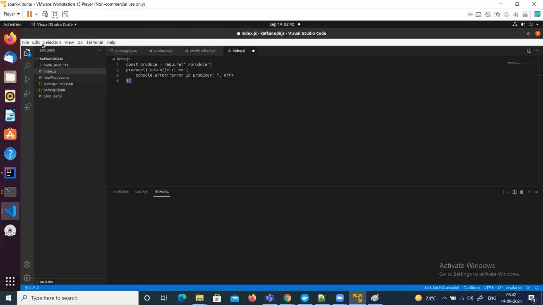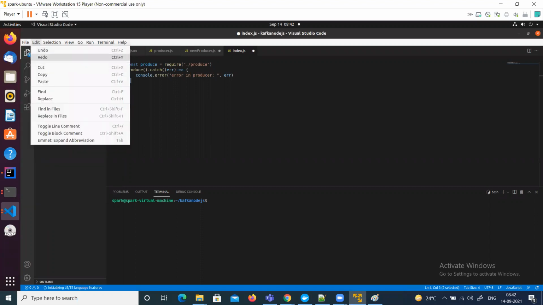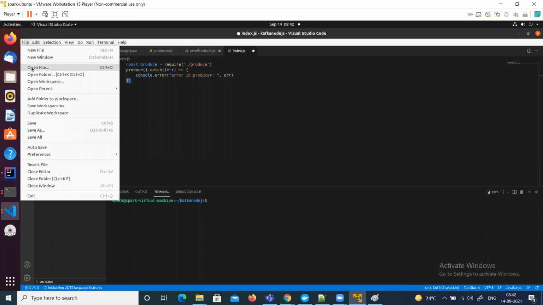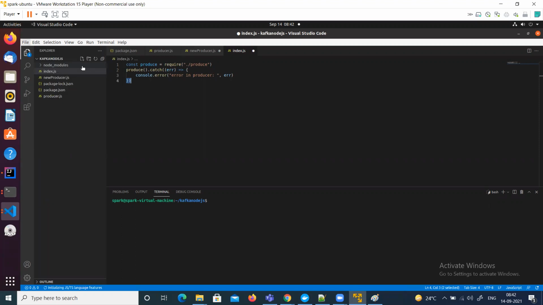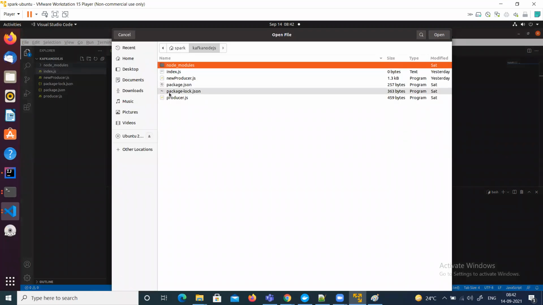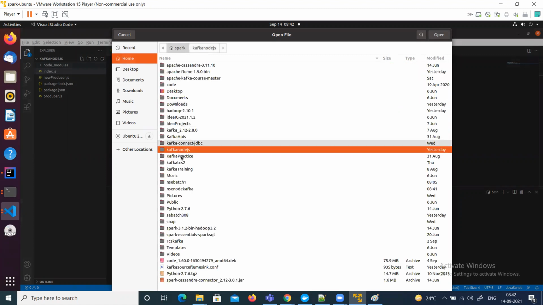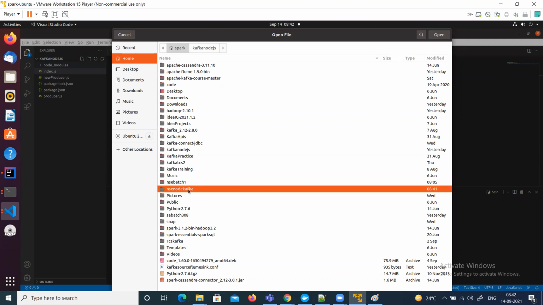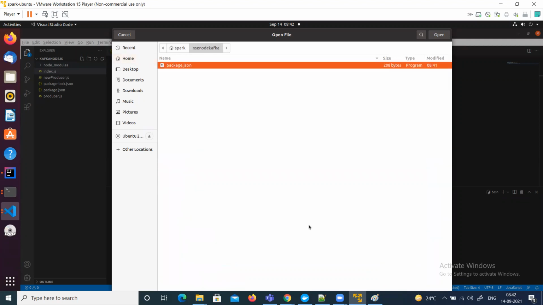So if I want to use the project which I've just now shown you, you can go to File, click on File, Open File. Just now you created it inside your home package. I have created the NSC node Kafka directory that I specified. So now I can open this.